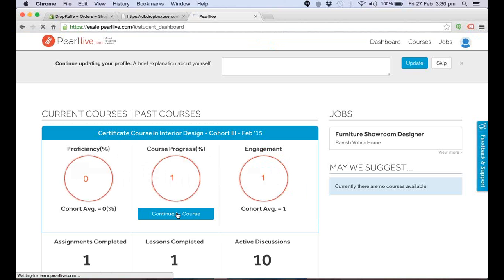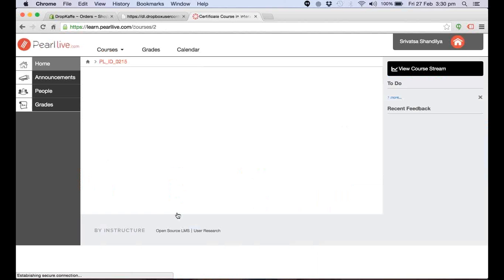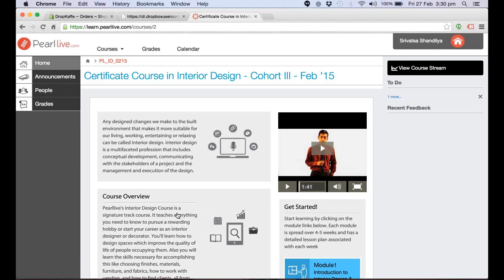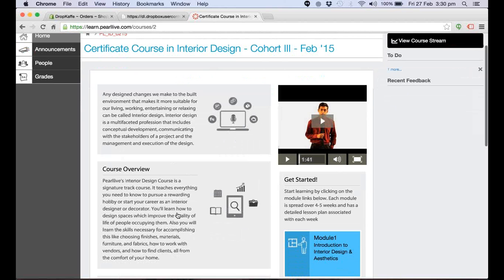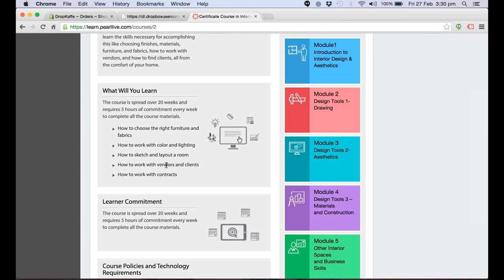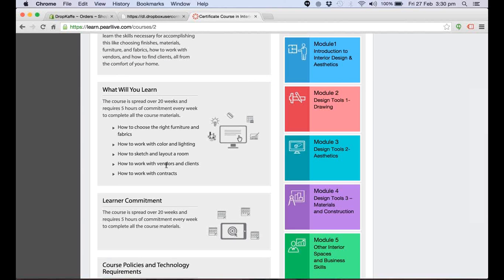So this is a course homepage. It is designed to give you quick information about the course so that you know what this course is all about: a brief description, the overview, the objectives and the outcomes of the course, as to what you will learn from it, what commitment we need from you as a learner, and what the course policies and technology requirements are. So this is quick information about the course.